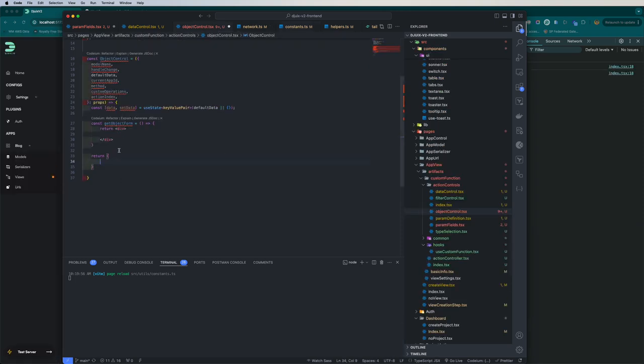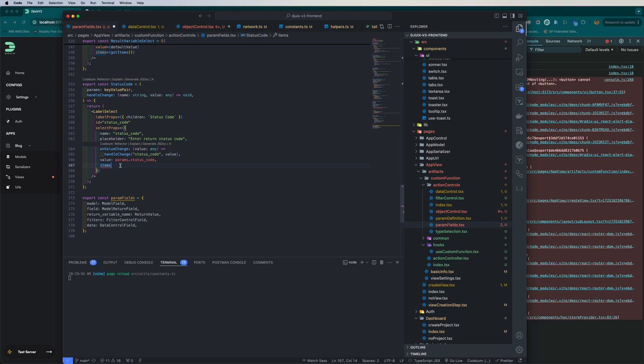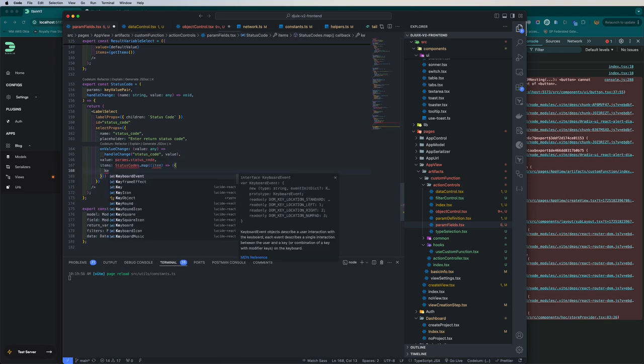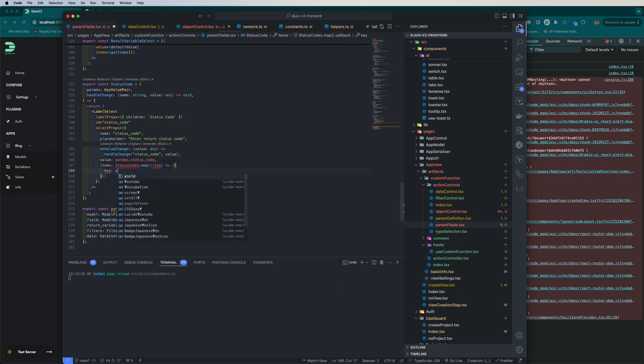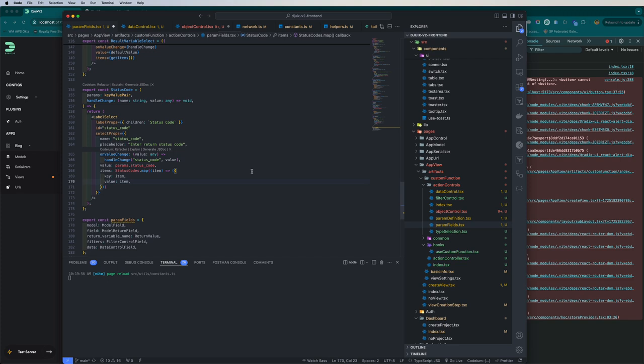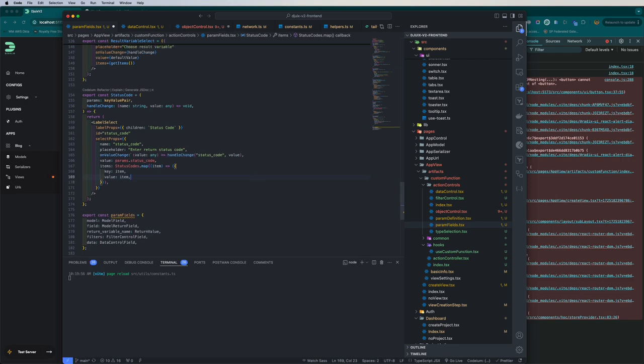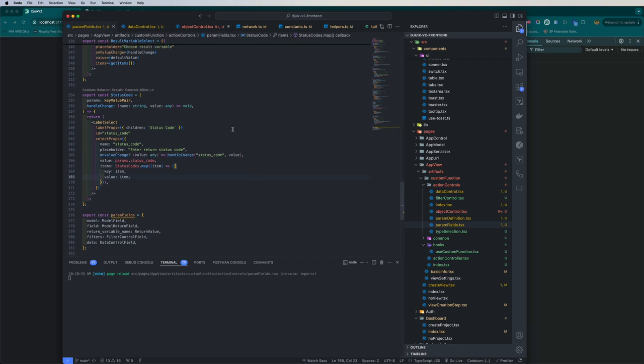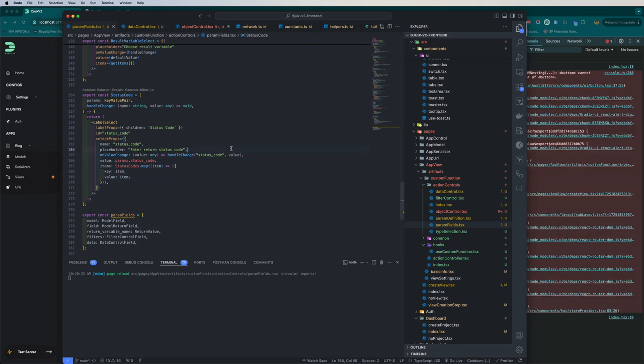So here we can have items that will be status code dot map. Then we have key is item, then values item. Is this status codes? Yeah. It already provides it. You just pass in your array. It will handle the value and the key.